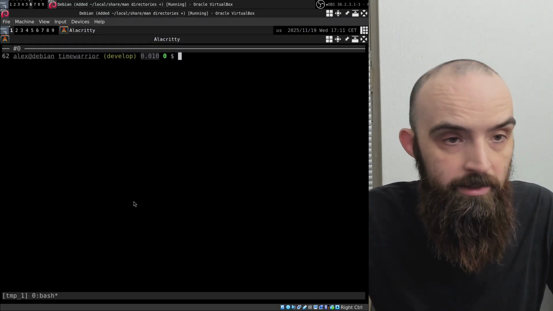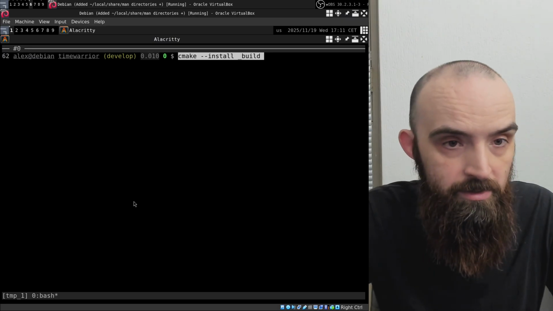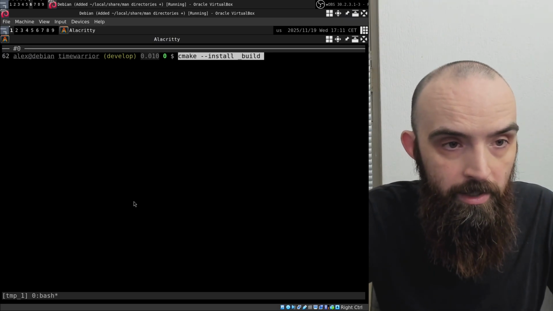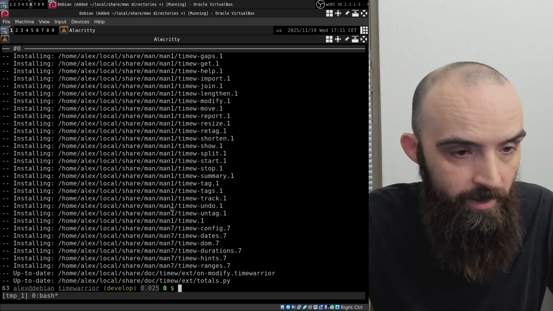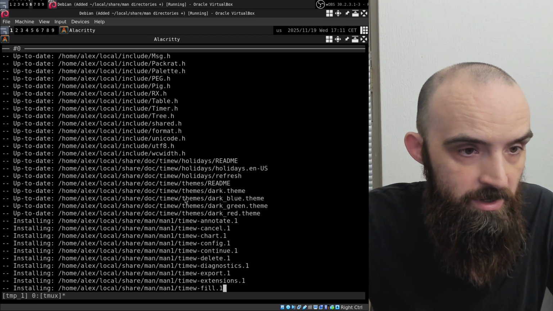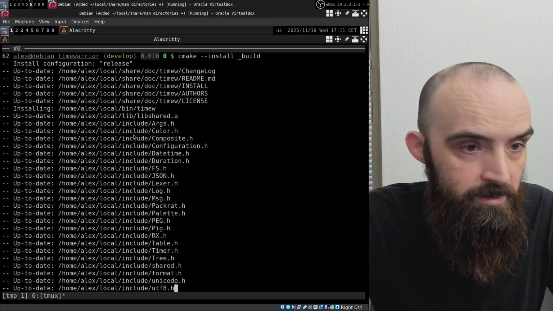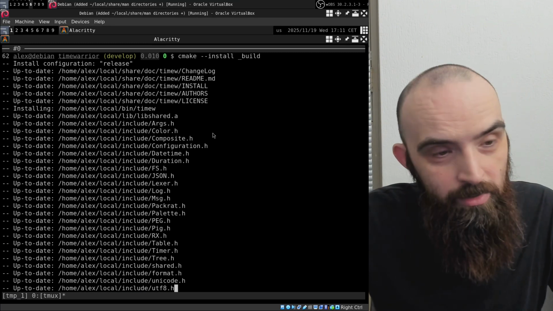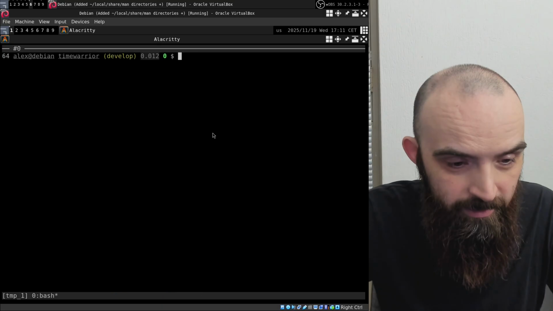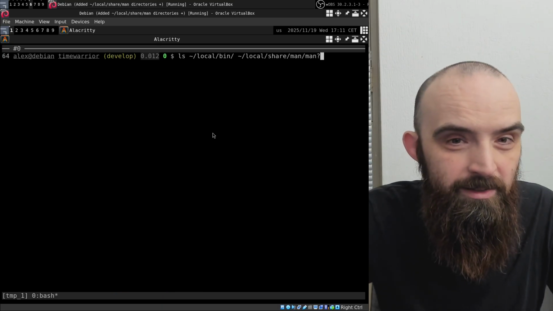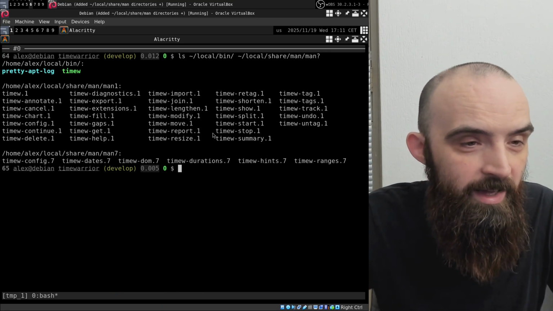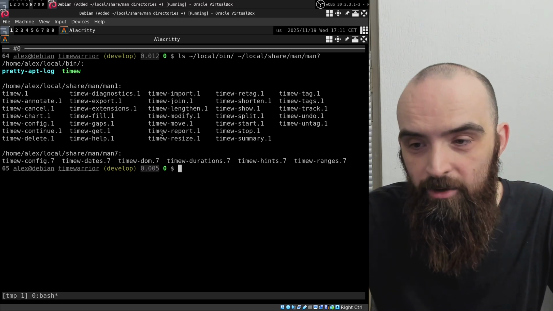But in this case we don't, because we installed it into our home, and I can just run cmake --install build, and then it will install stuff into these locations. So now we can run our ls command, and we'll see that we have actual files there right now.